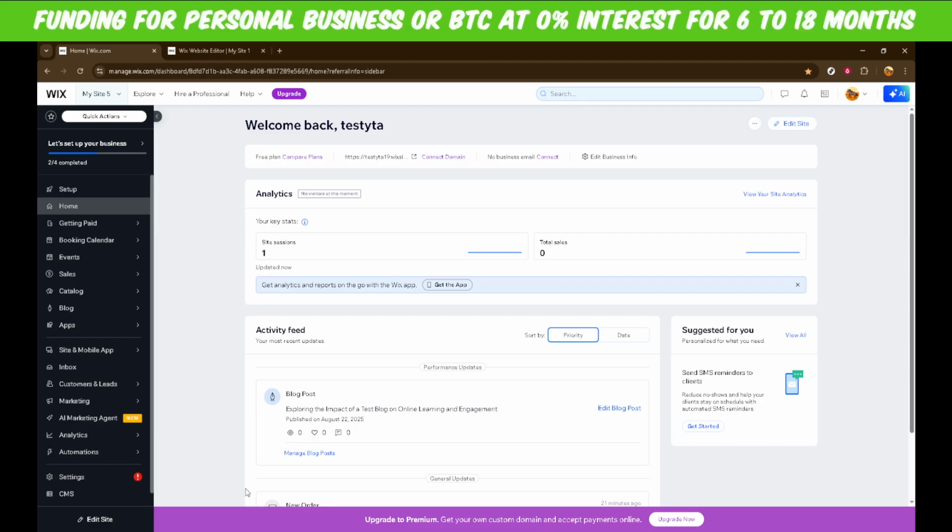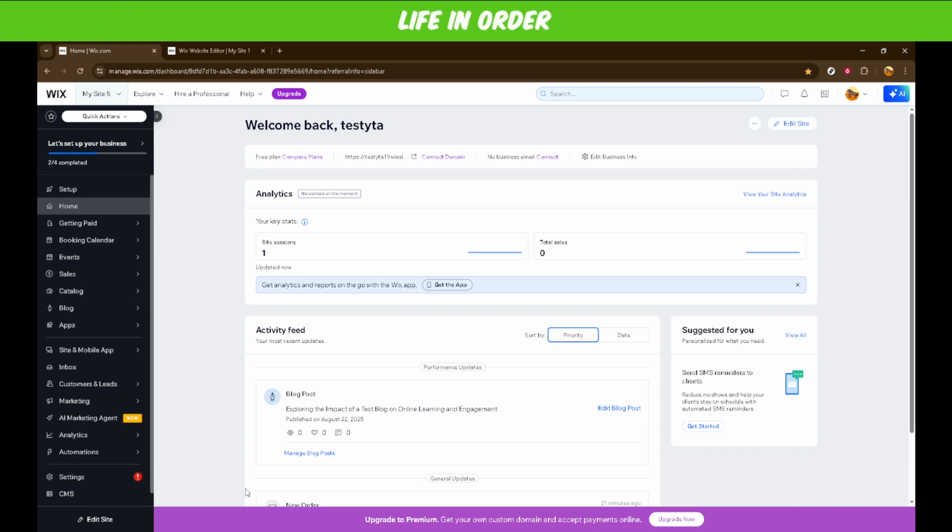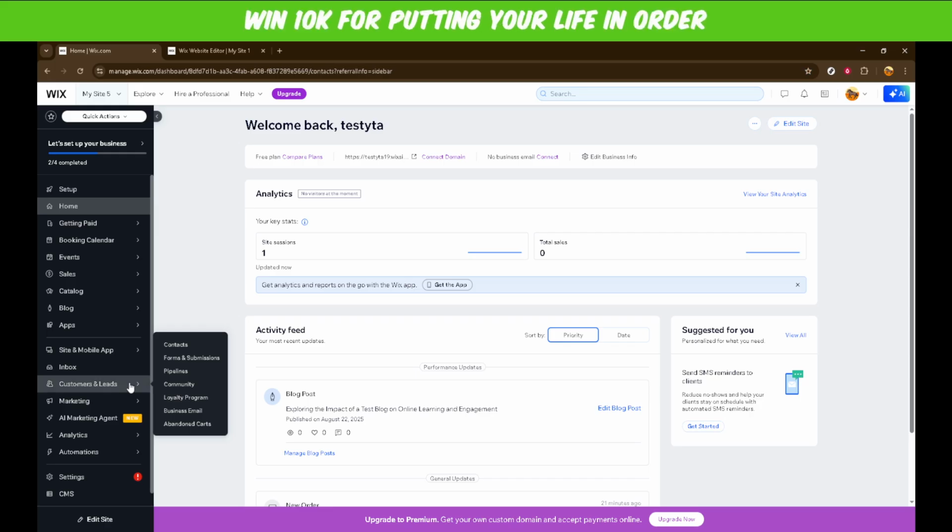First, open your preferred web browser and navigate to the Wix homepage. Log into your account if you haven't already. Once you're in the dashboard area, look to your left-hand sidebar. Here you'll see an option labeled Customers and Leads. Clicking on this will open up various options related to managing your contacts.